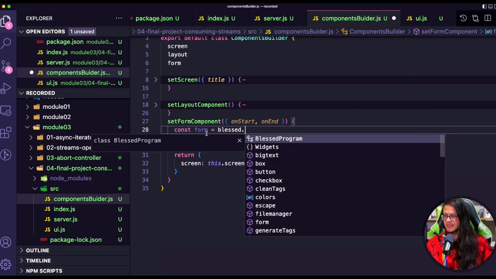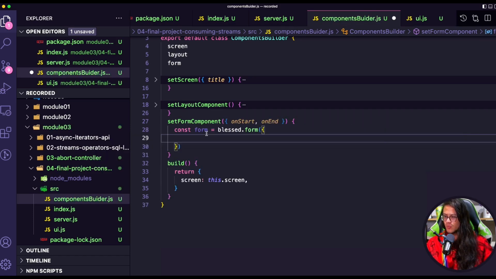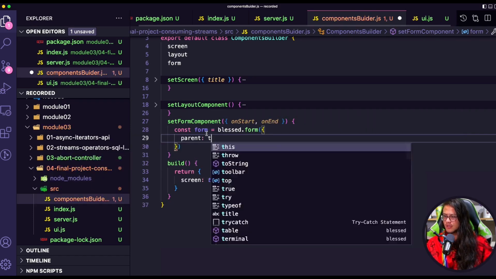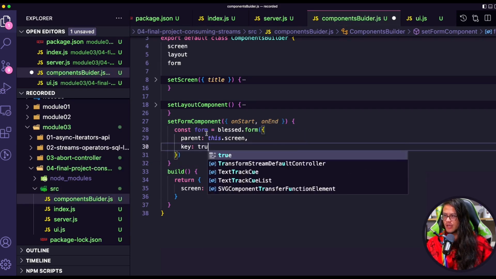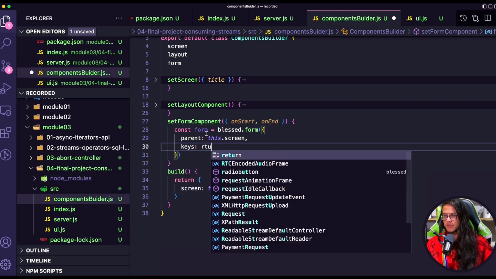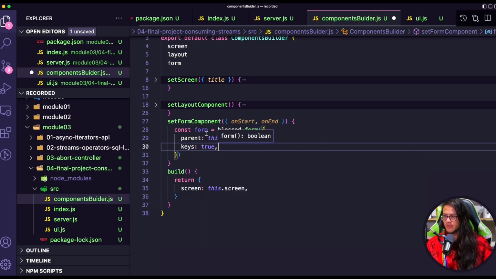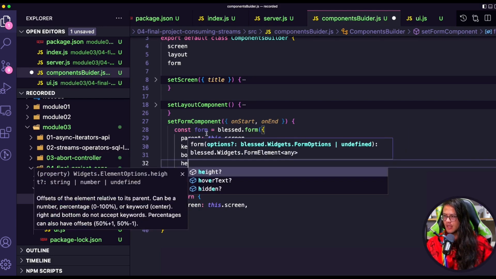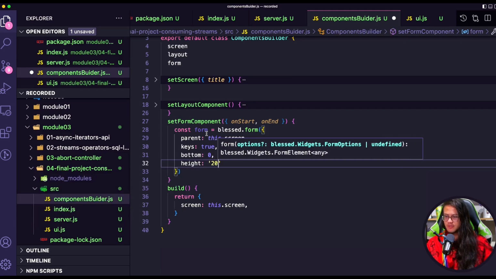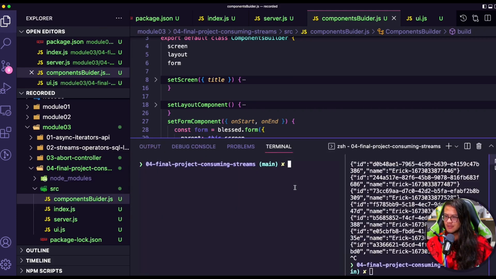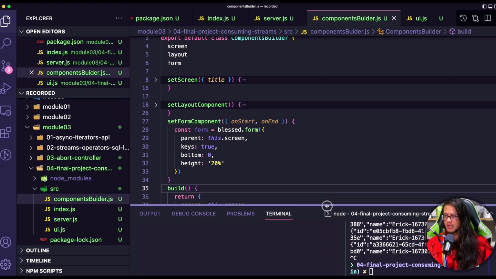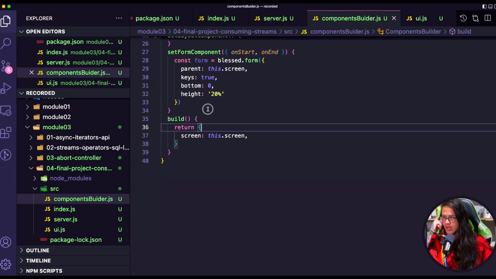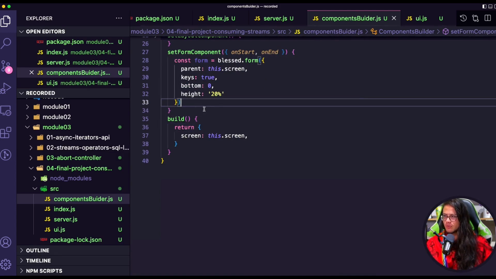It's gonna be from blast.form. We're gonna have the parent, it's our screen. I will enable keys, which means that we can use tabs to interact with our terminal. I'm gonna say it's gonna be on bottom, and the height is gonna be 20%. So if I save it, let's keep it running. I don't see anything yet because we haven't put the other data right here. Okay, what else? Well, we will need now to put the buttons, right?